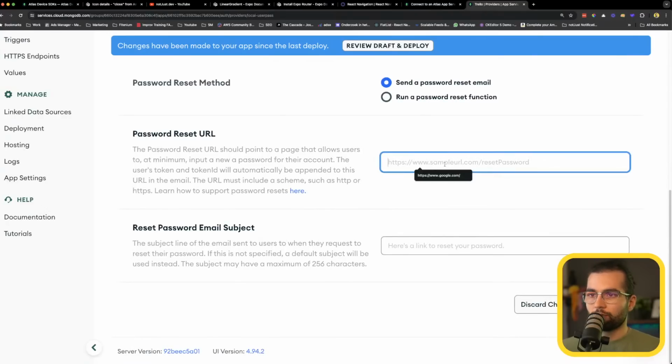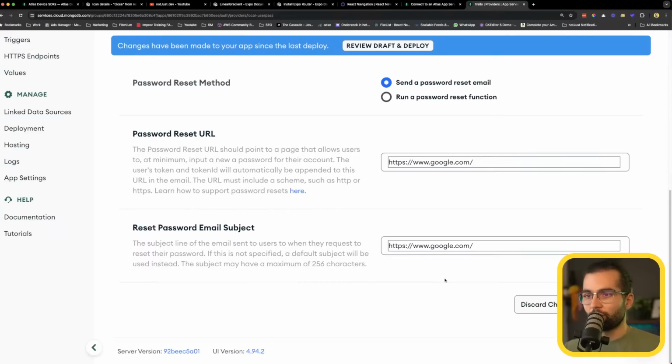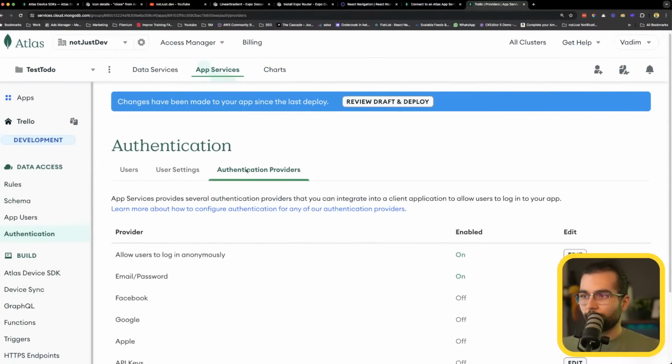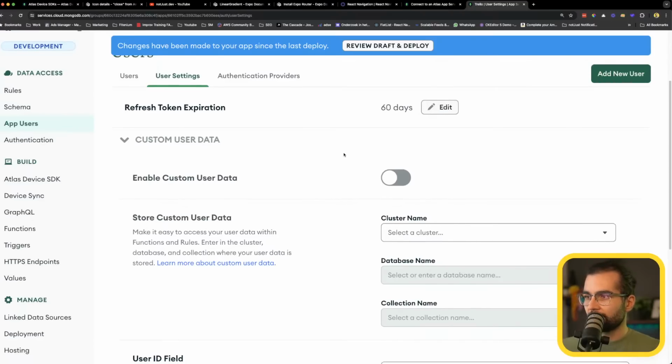Let's do, I don't know, I'm gonna redirect simply to Google for now because I don't really want to go into a lot of details with reset passwords, but this is going to be the URL that you want to send when trying to reset the password. Let's save draft. And I think if we go back to authentication providers, that's what we want now. Anonymous and email. Let's see under user settings.